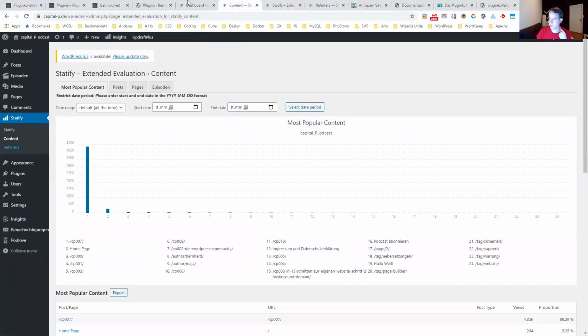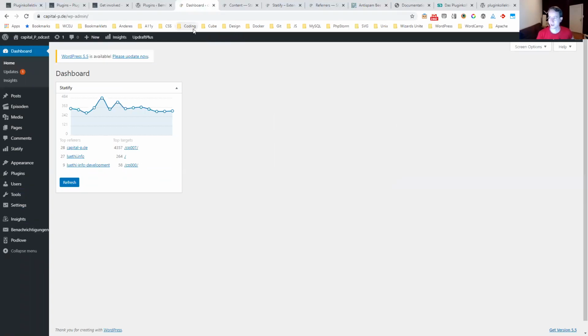The next one is called Statify. And Statify is a really, really simple statistics plugin. It's by default not using any cookies, no external server. It's just storing the page hits on your website in your WordPress database. This is all you get when you install Statify by default.